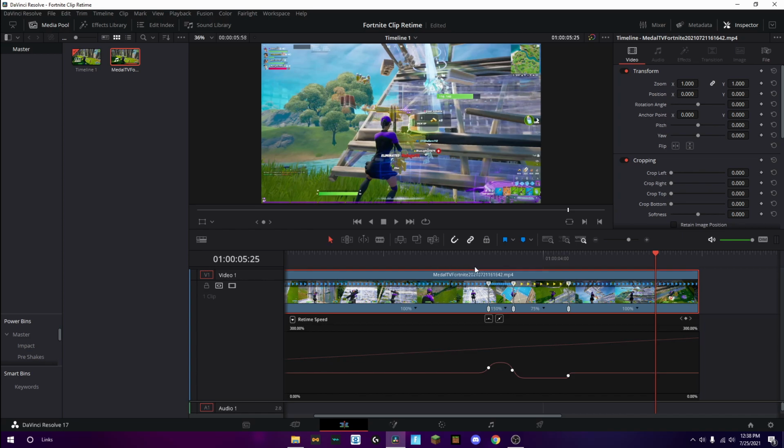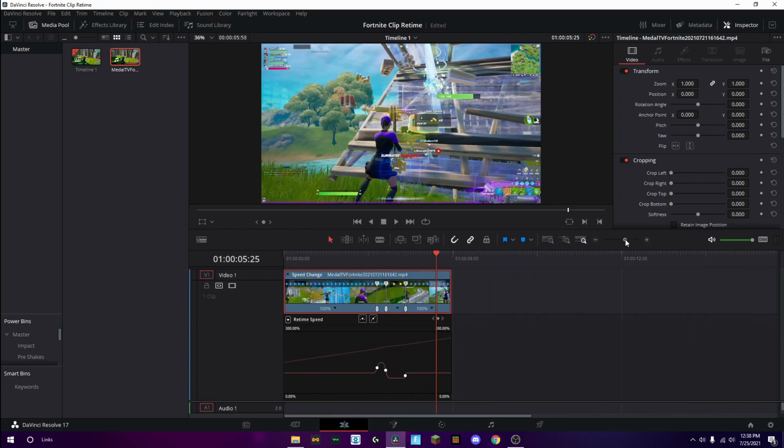I suggest using this a lot in your clips, whether you're making a Fortnite montage or any type of montage, or any type of clips you really want to make more unique using the speed control. But yeah, this is a quick tutorial so that you can know how you can use retime curve and retime control at the same time and make it way smoother using this graph over here.